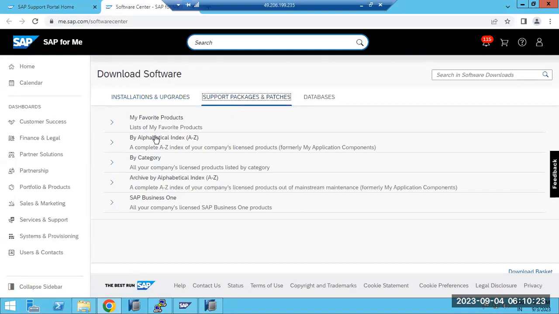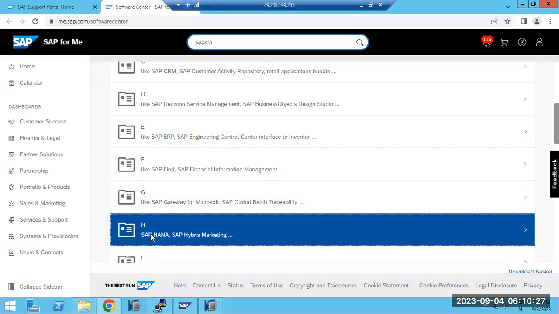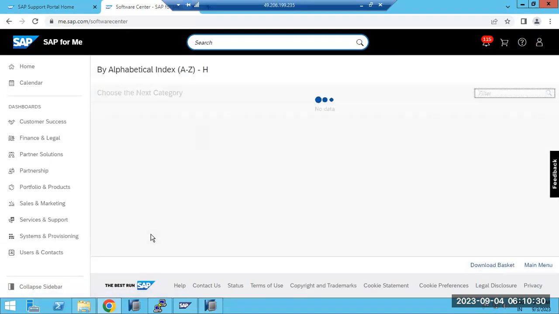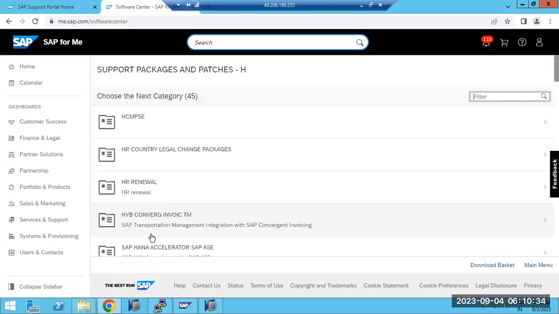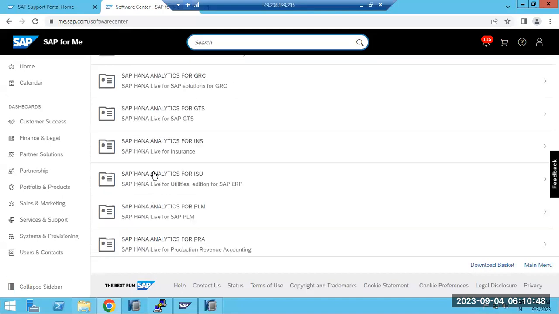Go to the support packs and patches by alphabetical index. We are downloading HANA, right? So H for HANA patches. For downloading the patches, you have to go to the software downloads, then support packs and patches. There, alphabetical index H for HANA. In HANA, we need to download the platform edition.